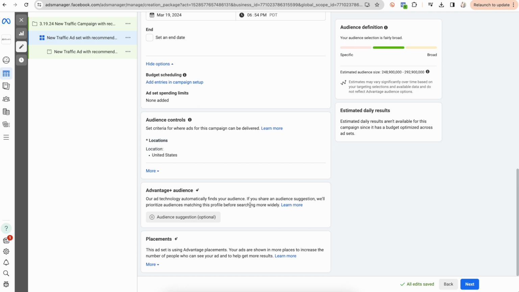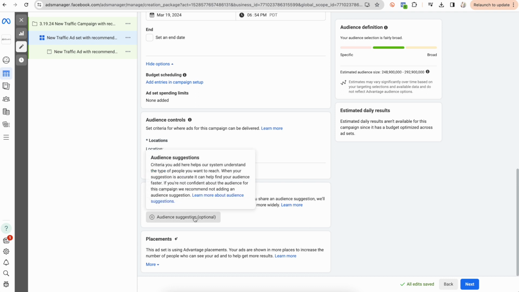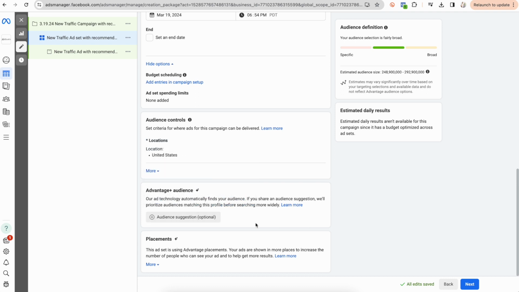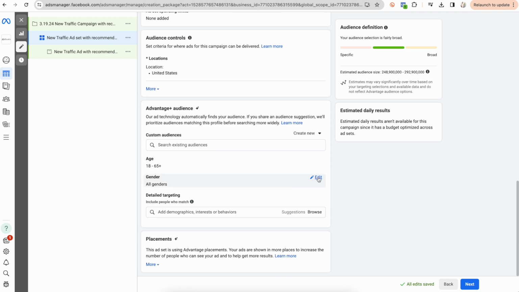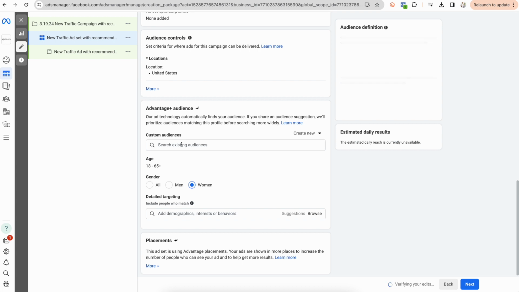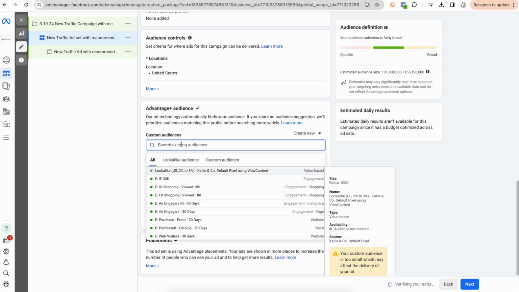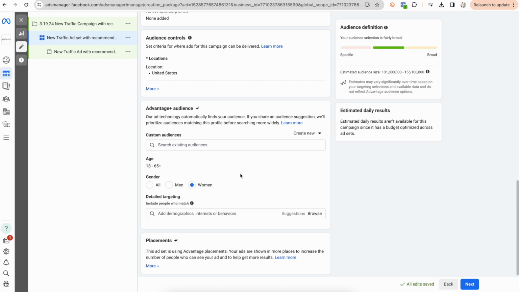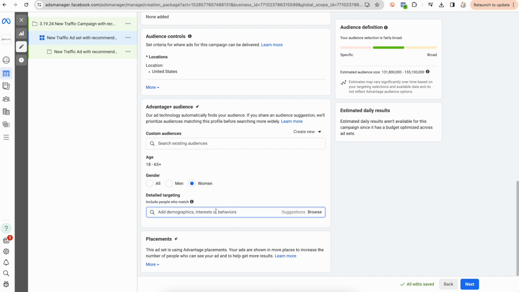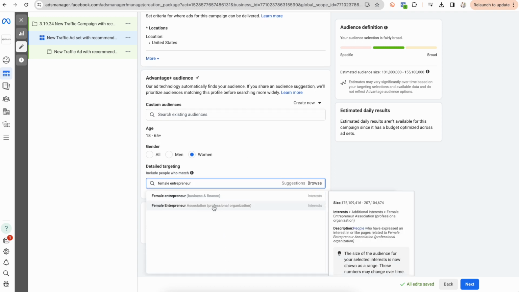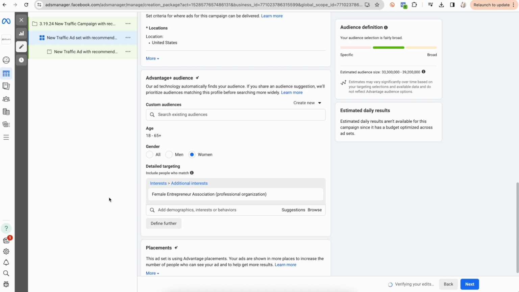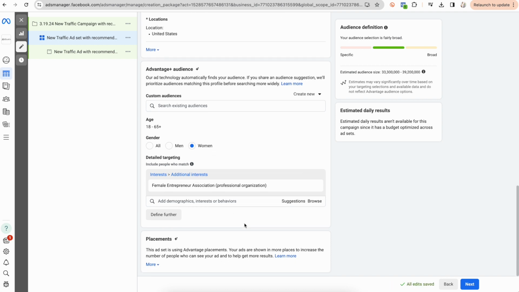Location, I'll leave it in the US. Remember, I'm not 100% comfortable with the Advantage Plus audience just yet, so I will go ahead and add some recommendations. So it'll be women. Let's say that in this case, I want to target women entrepreneurs. The Female Entrepreneur Association, it's a really good interest that I can use to target a prospective audience.